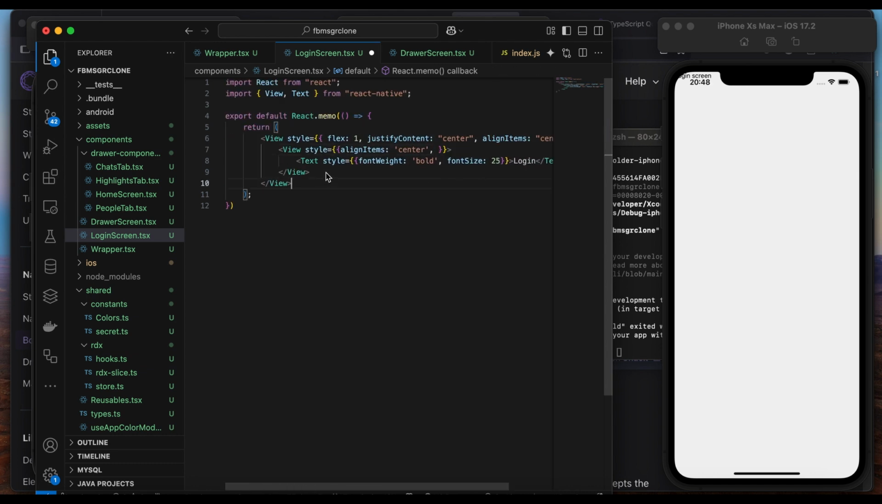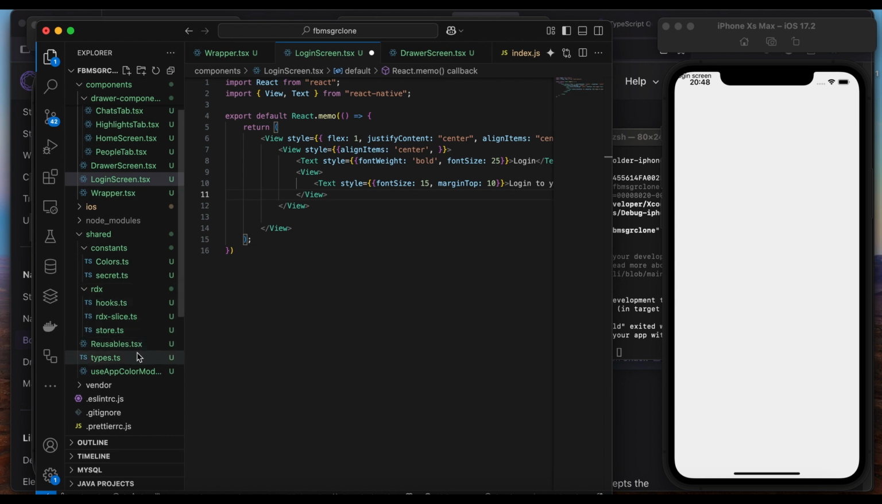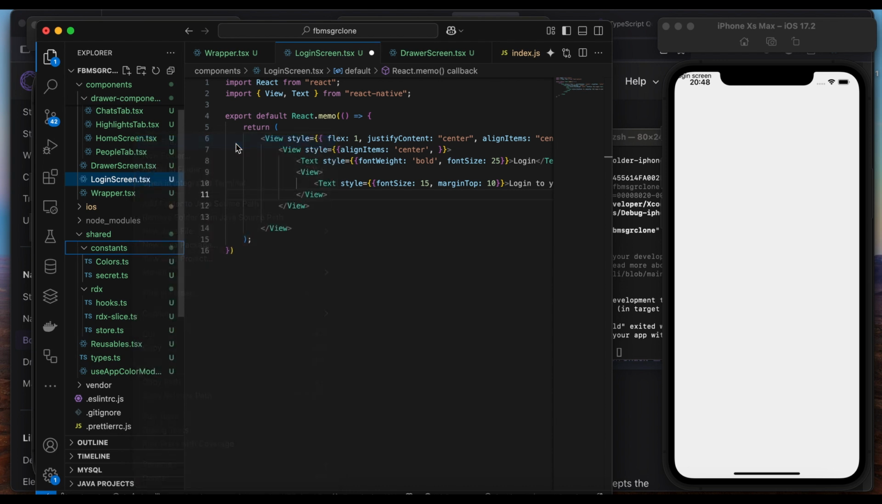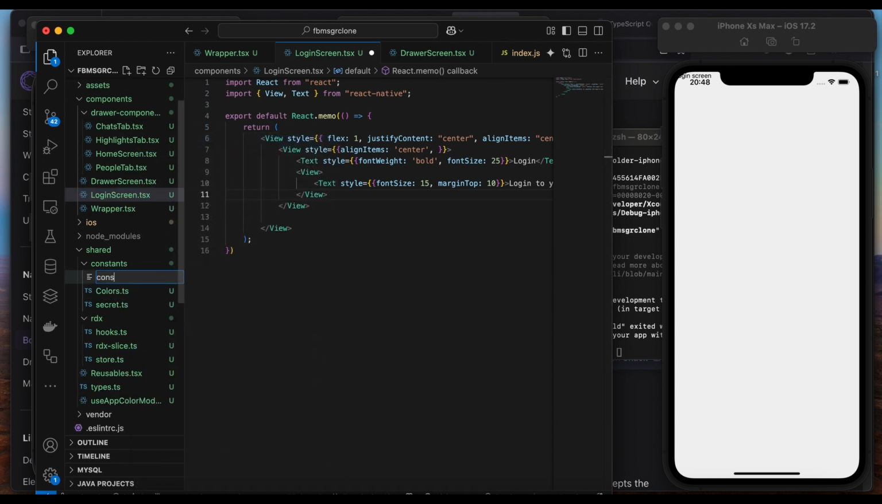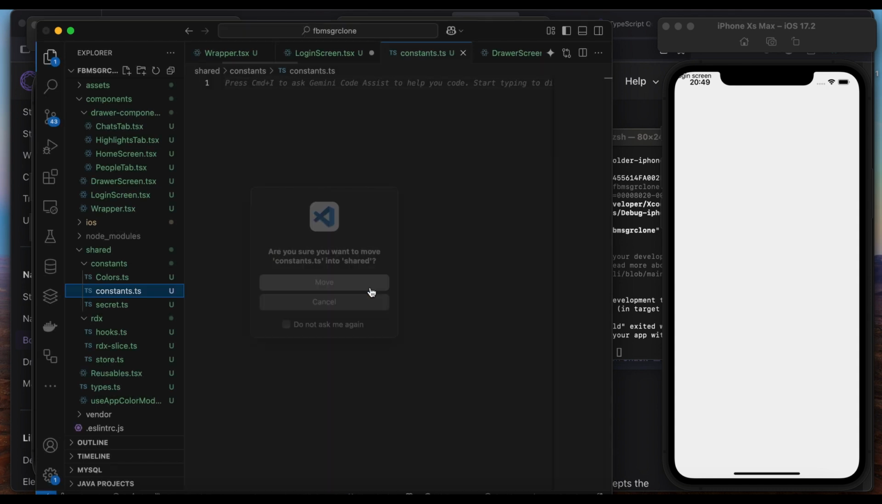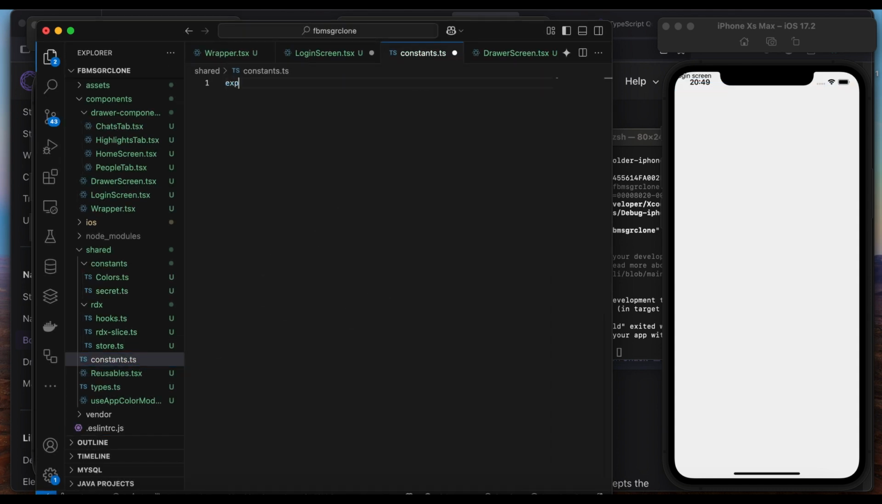Then there's going to be another view that's going to contain a list of dummy accounts that I'm just going to quickly create now. Let me create it inside constant. Constant.ts. Okay, let me add the constant inside the shared. I'm just going to fast forward this part.